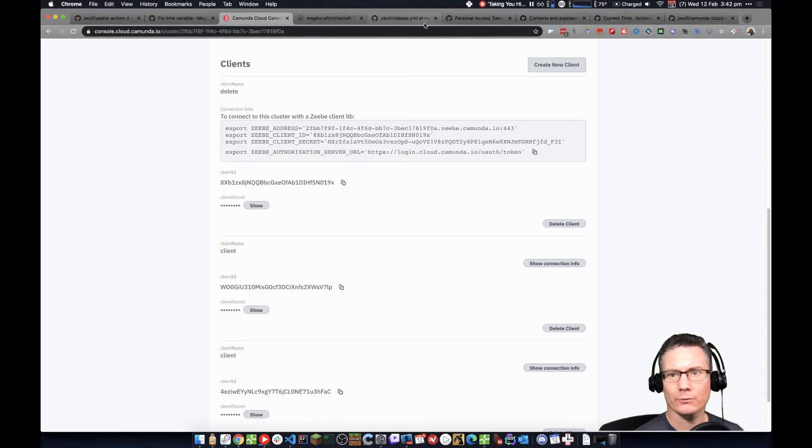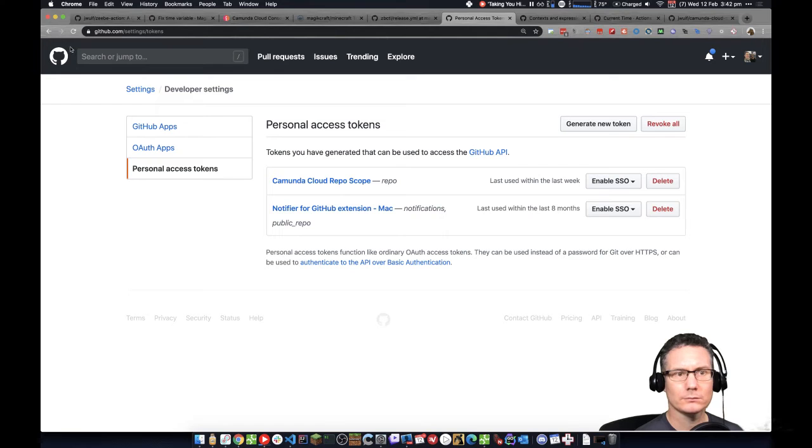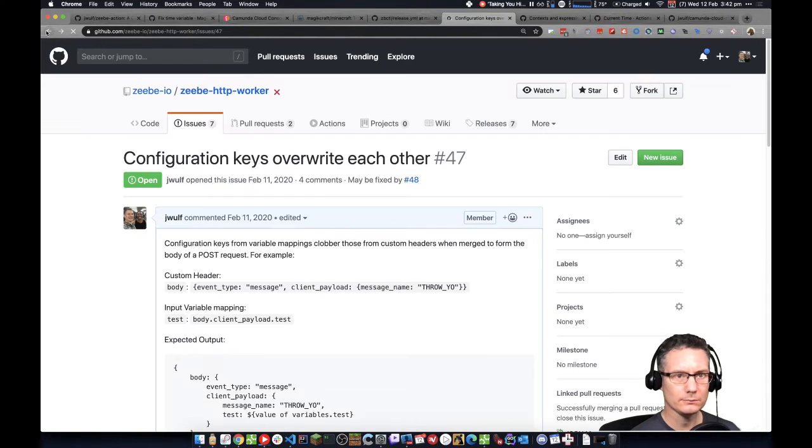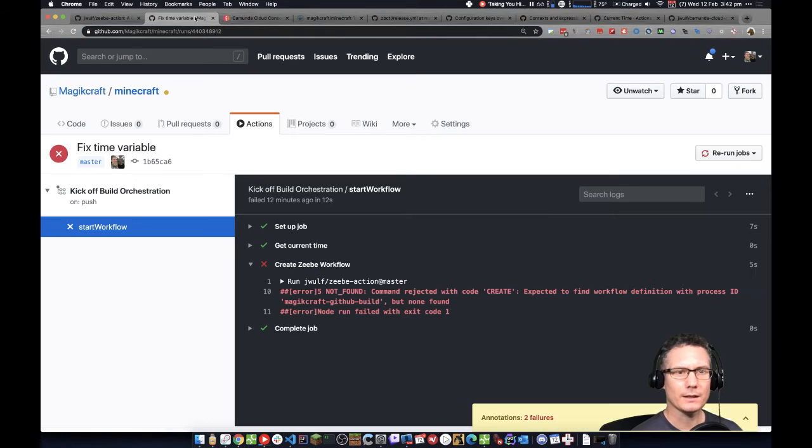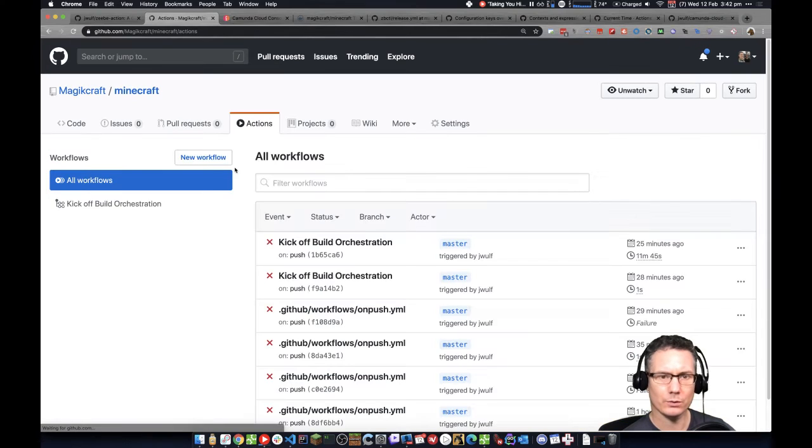If we go to the Minecraft repository now, Magicraft Minecraft. Is that in here? That's in here. So if we go to actions, we should see the on push or kick off orchestration. 11 minutes ago, 25 minutes ago. Oh no, we deployed it. Okay, so now having deployed it, to kick off the thing, we need to push to this repository. Kick it off.